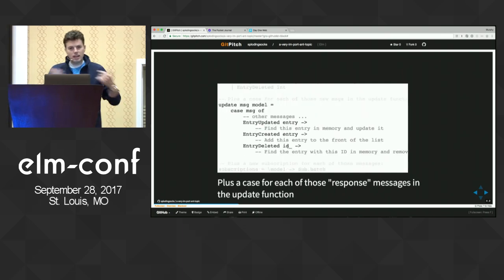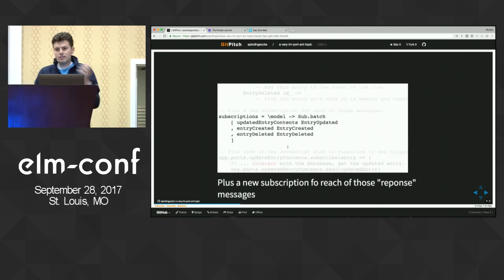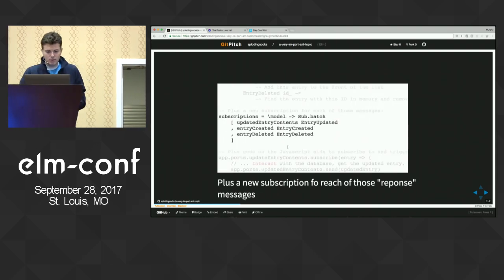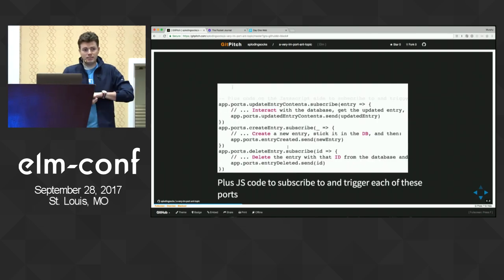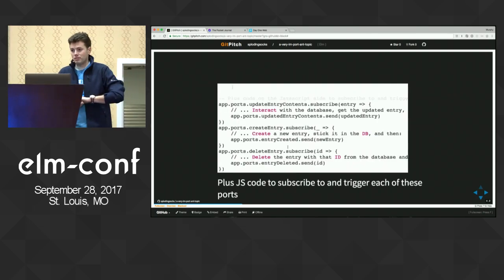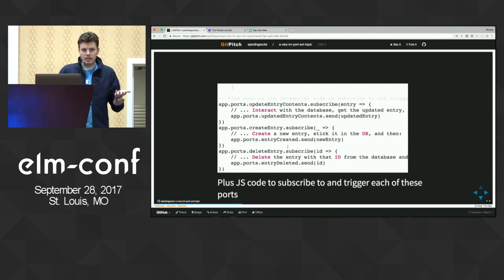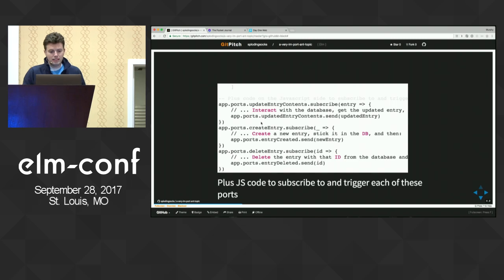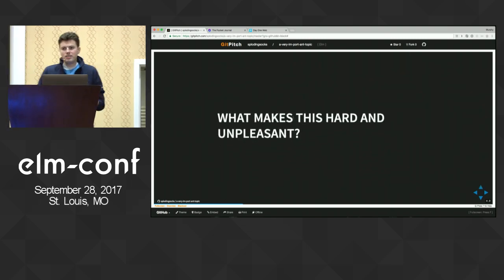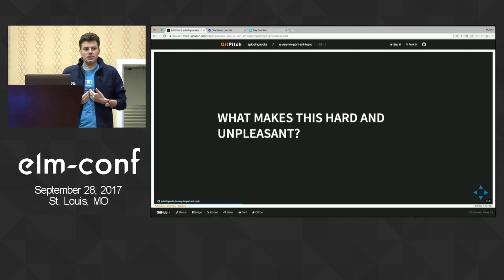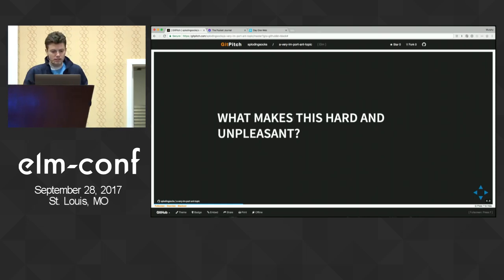And then, OK, I've got to handle each one of those. So I add 3 branches to my update function. And then I've got to listen to each one of them. So I add 3 subscriptions to my app. And then on the JavaScript side, I subscribe 3 times to those outgoing ports, and I react to them. And then when I'm done, I can go ahead and send messages back in to the incoming ports. But this doesn't really feel good. At least to me, this feels too busy and a little bit complex, a little bit scattered mentally.